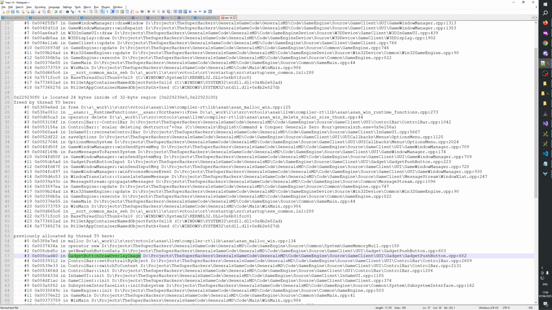Okay, that is interesting. Not really. Yeah, I don't know why. Set portrait by object, switch to context.